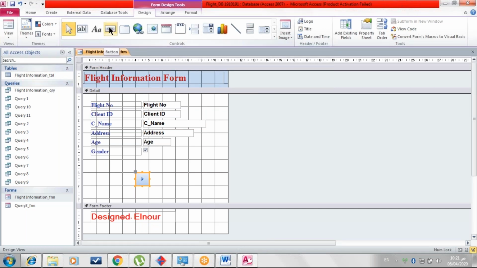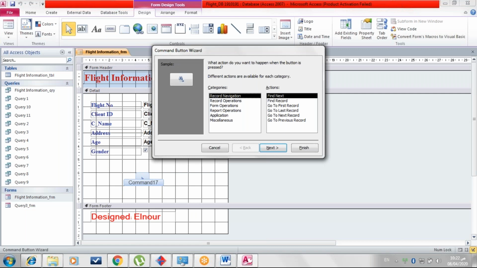So let us have the control. Just click. Now we hold that button control with our mouse cursor. It has come down to the detail area within the form design. Just click. Don't worry about anything else. Now, this is the home screen of the wizard. What do you want to do? I need to navigate the records. So that is record navigation.